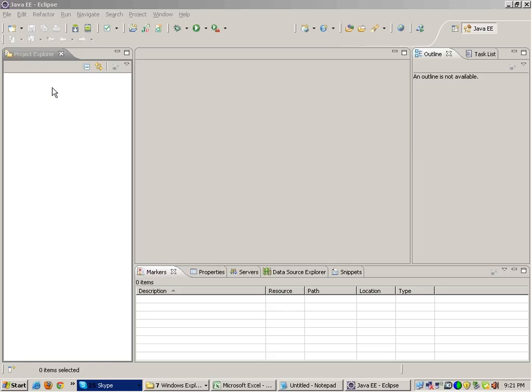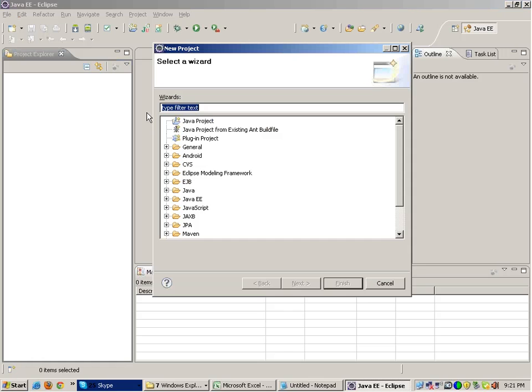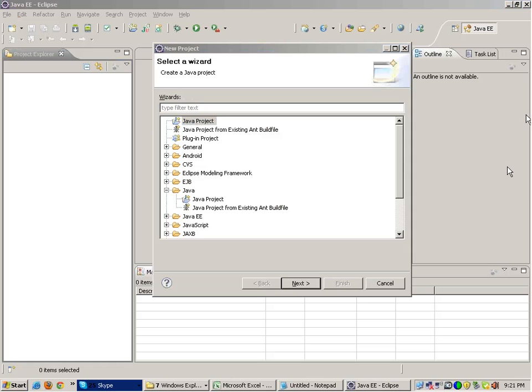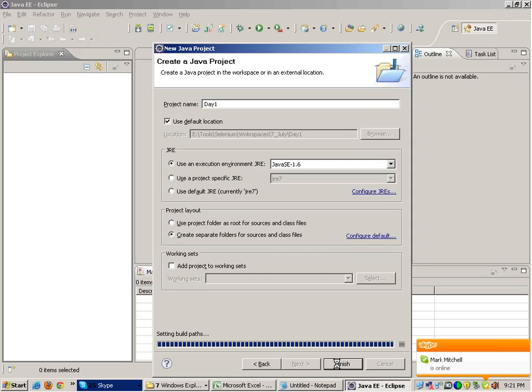I'm going to make a new project. Right-click on it and select the option New Project. I'll select Java project. If you're not getting the Java project option over here, expand this and select Java from here. So you select Java project. You can feel free to interrupt me and ask any question at any point of time. I'll name the project day 1. Next, and finish.